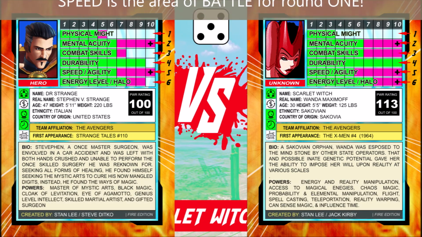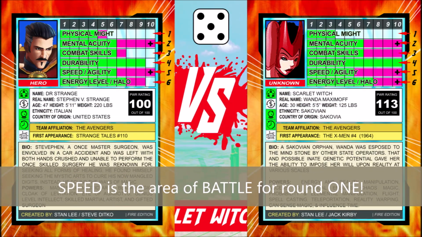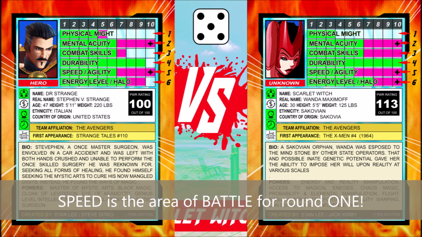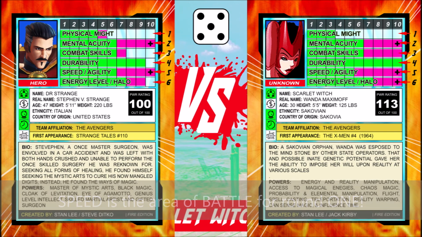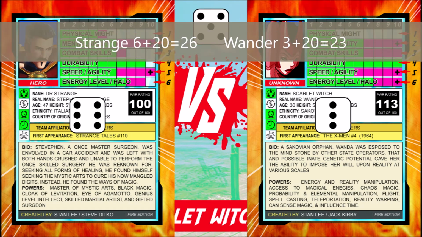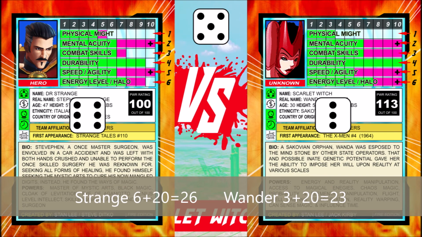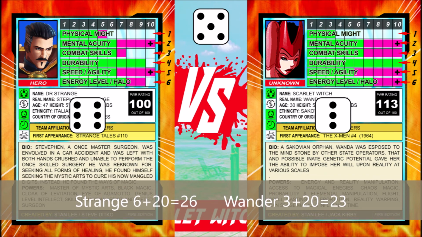All right, so we're going to use the attributes. There's 6 attributes. We're going to roll a dice to pick what area that we're going to fight in. So 5, we're going to pick speed and agility. Okay, so they both have a 10 plus. All right, so Strange rolls a 6, Wanda rolls a 3, plus you add their attribute to it, so it's a 26 and 23. Doctor Strange wins the first one.